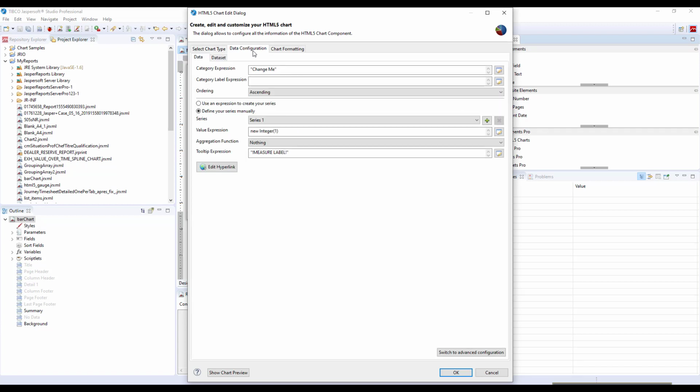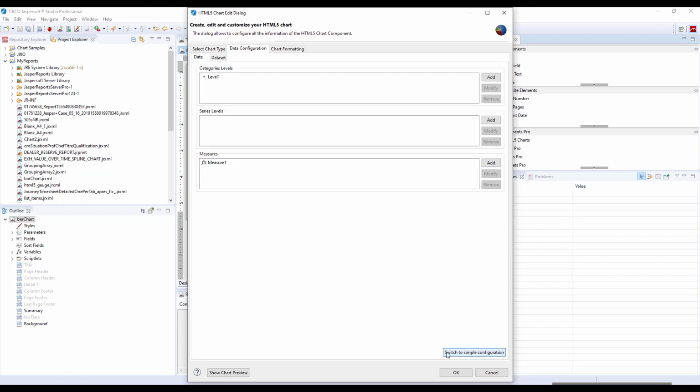This time the simple data configuration will look slightly different than it did the last time when we made the pie chart. Regardless, we're not going to use the simple view, we will use the advanced view instead. Let's switch to it by pressing this button. Now you see a standard configuration view that will be the same for every other chart type. Here we can see three configuration levels: categories, series, and measures. Chart dataset is very similar to a crosstab dataset, and you can think of these in crosstab terms. So category levels are row groups, series levels are column groups, and measures are, well, measures.